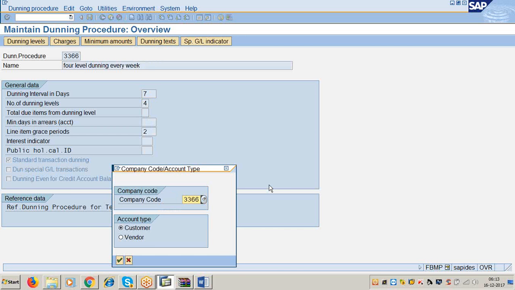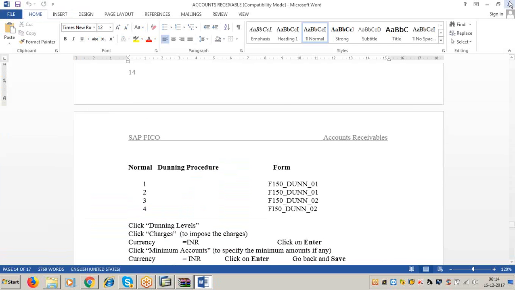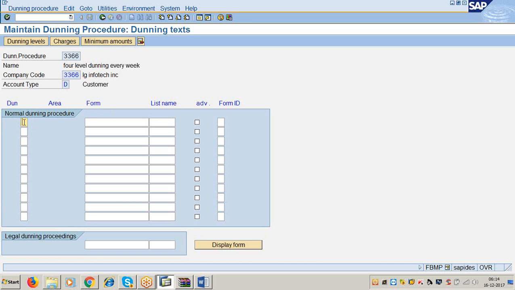Company code 3366. Select customer. Click on enter. Now, for each dunning level, you have to define the forms.